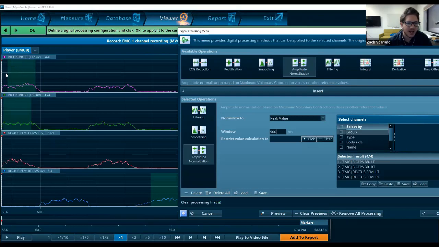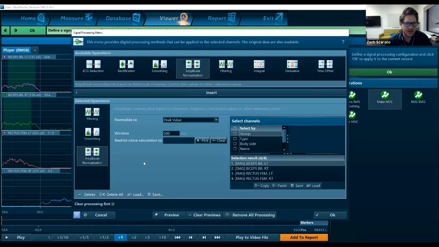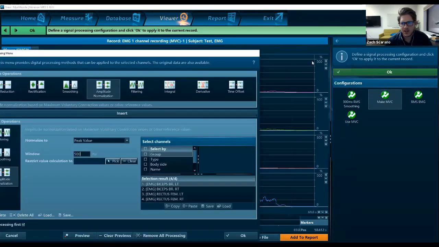When you do apply amplitude normalization and you record that MVC, this is where it's going to be grabbing that MVC calibration from. And of course, if you were to move into another measurement using this configuration, it would actually apply that normalization to the signals moving forward, and again show the data in percentage here.